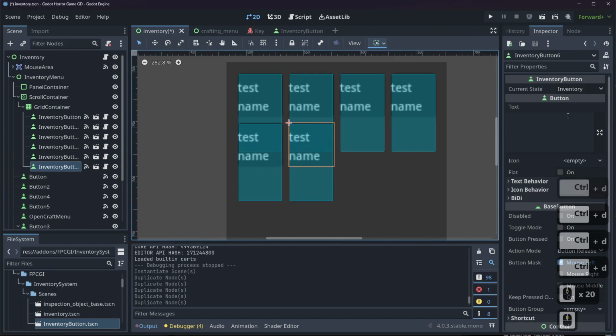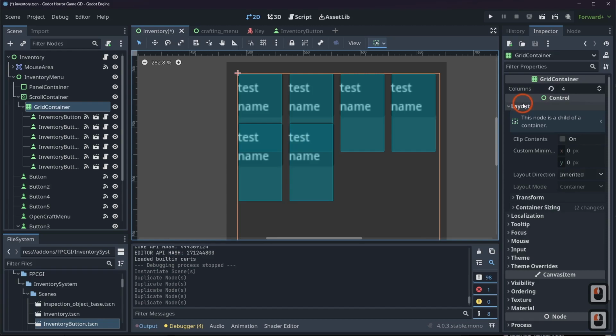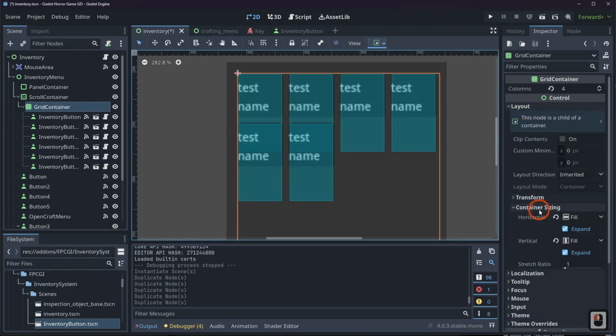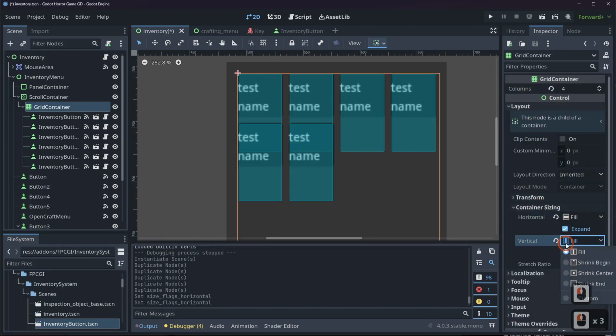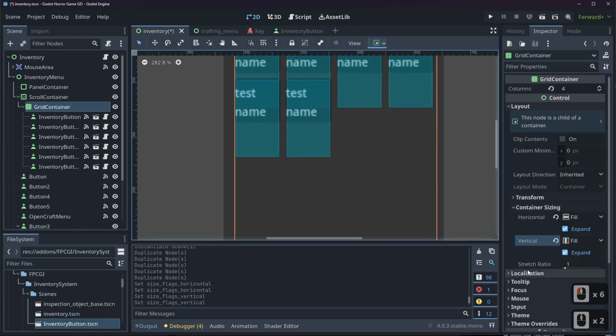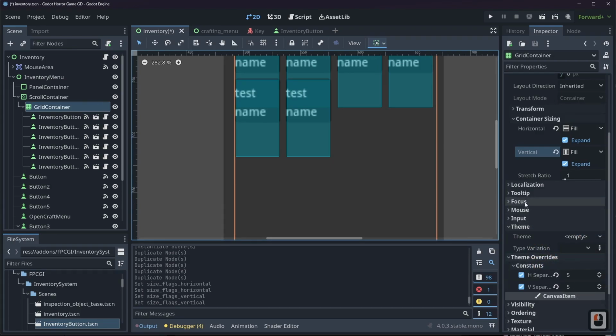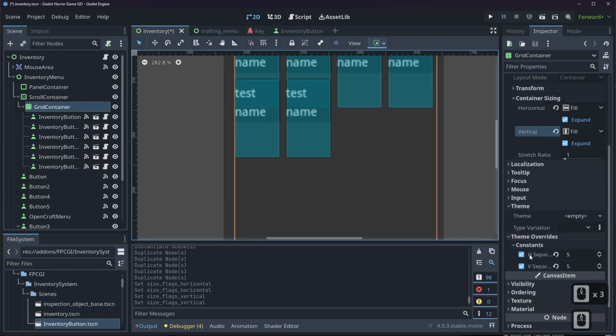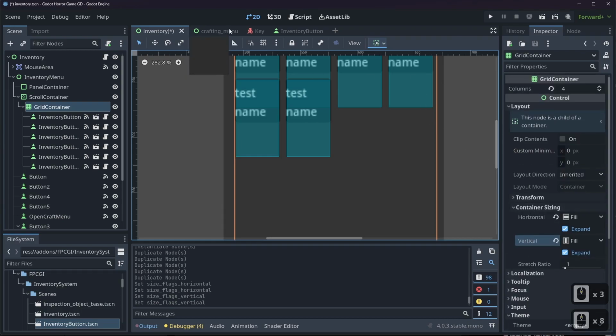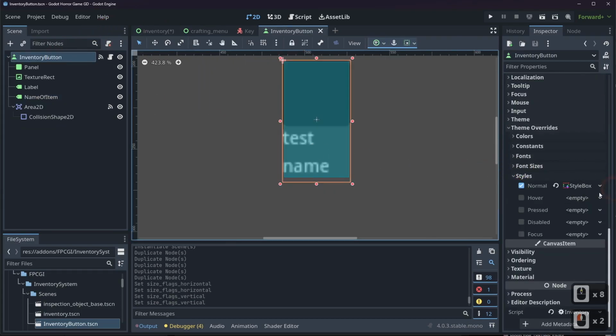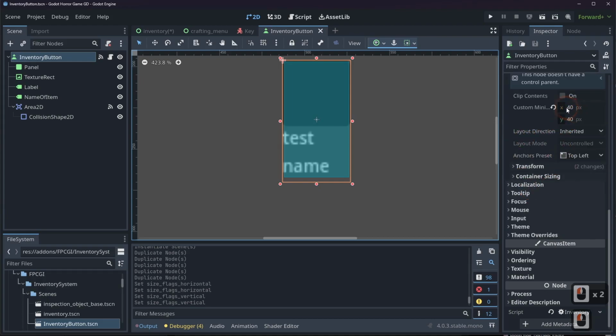Now, the reason why the overlap exists is because in our grid container, we have our layout container sizing, and it looks like we have expand and fill, but it doesn't seem to do quite what I'm looking for. We have some H separation and some V separation, but I don't think that's going to cause what we're trying to do here. So let me take a look at our inventory button. Is there something I am missing here? Custom minimum size, that's what's going on. So we need to make this the proper size.